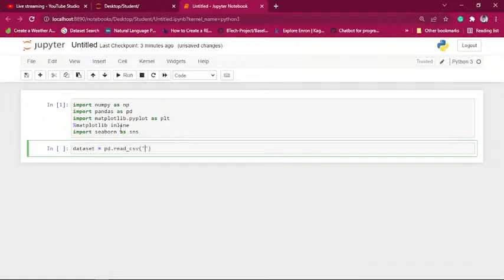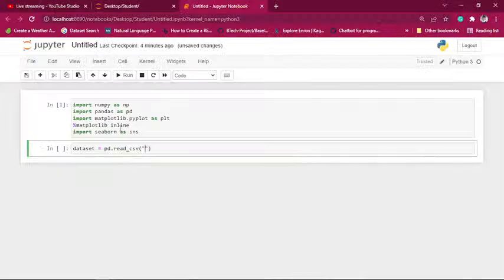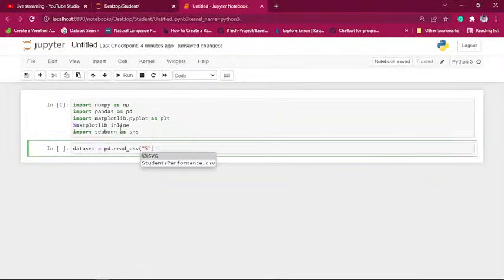Specifically, check whether the data set and the file you created are in the same folder. If the data set is in another folder, you must mention the path of the data set location here. But in my case it is in the same folder, so I directly call the data set here, student performance.csv. Now I am just reading it.